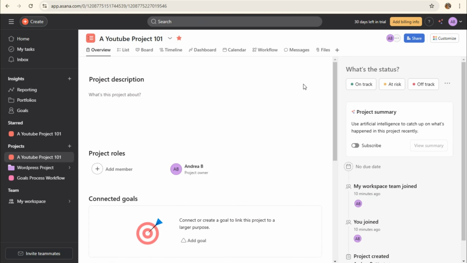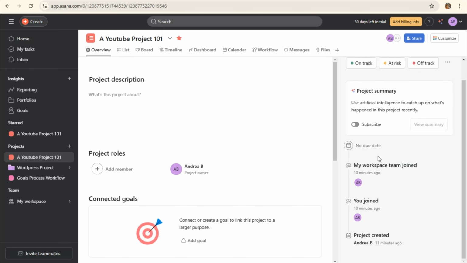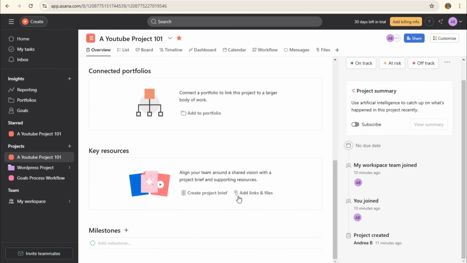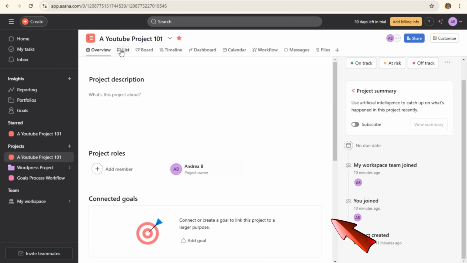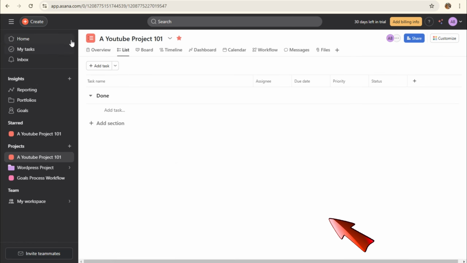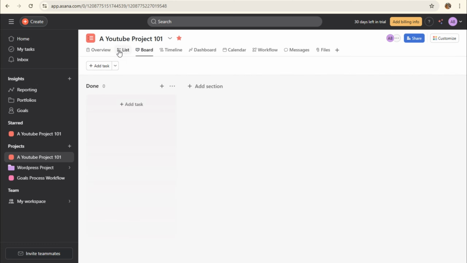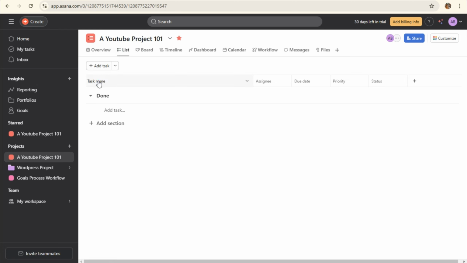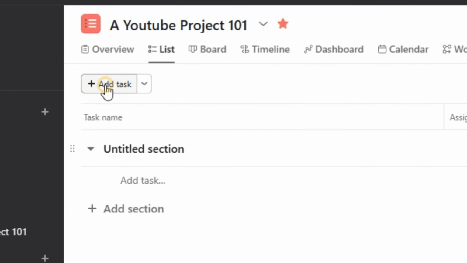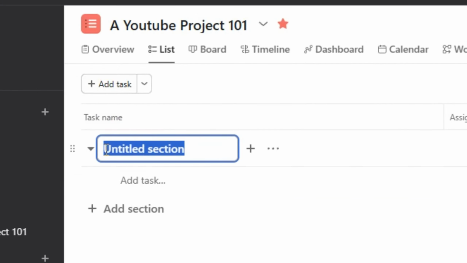So for the overview section, this one is of course designed to give team members and project managers a quick snapshot of the project's current status, objectives, and any important information. Here is the overview of the list layout, board layout. But for the project management tutorial, we're going to use the list layout. So to start, you need to add untitled section and then later add a task.